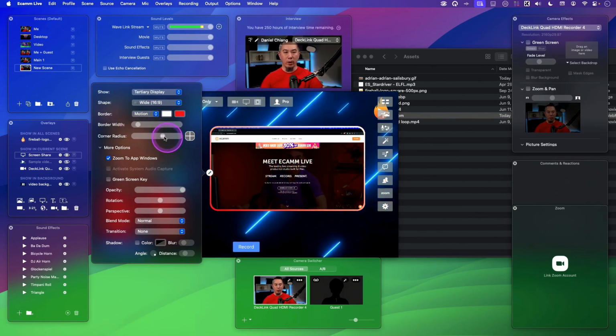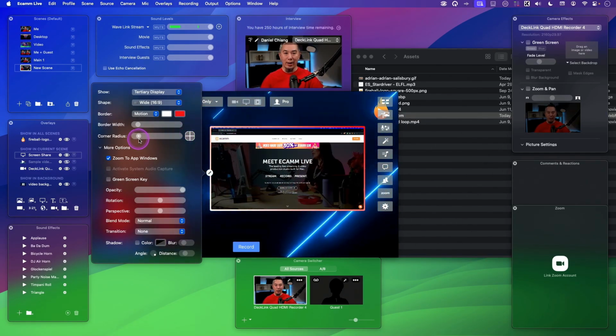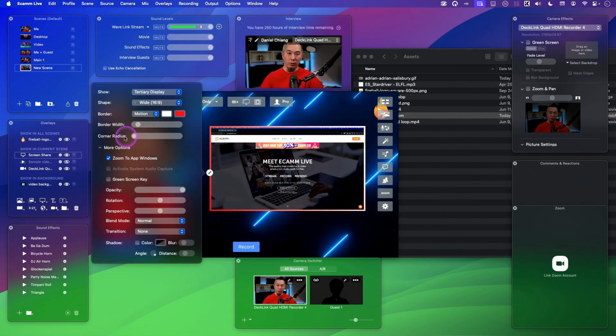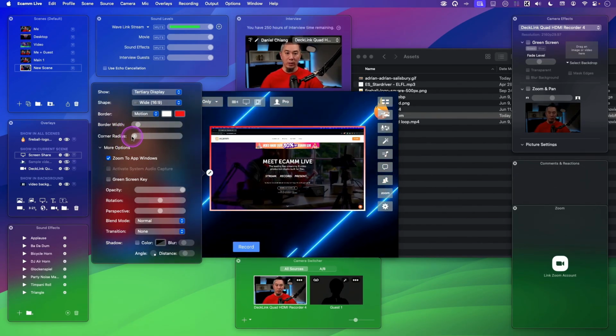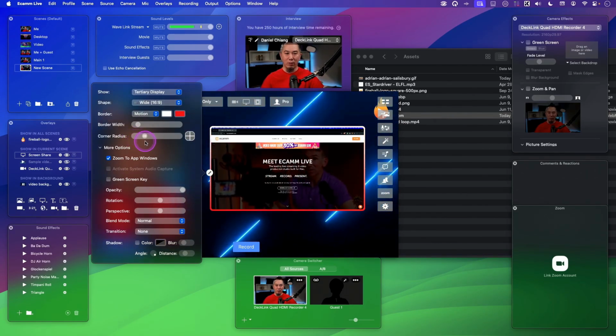Now the border width, I already went over. The corner radius, this is the rounded corner edges. It allows me to make them super round or not so round, and zero roundness, basically square corners, is going to be the zero. The slider is basically on the most left. But if I want just a slight roundness, I can do that.